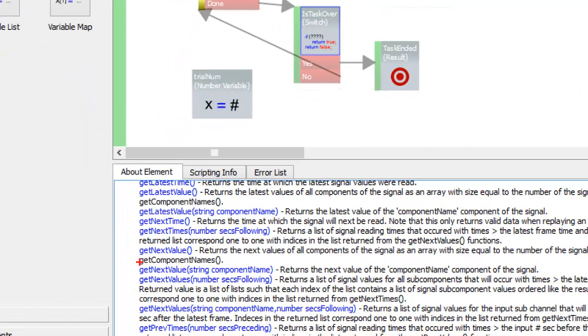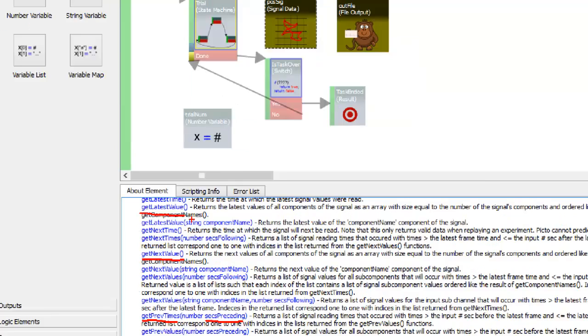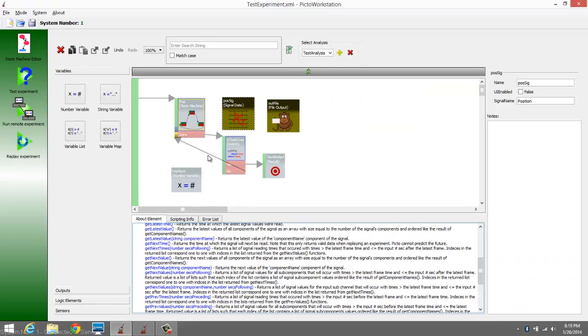Let's look more closely. Get the next position value that will occur, get the previous times at which the position signal was read over a certain number of seconds preceding the current time. There's also get latest value up here, which returns the latest value of all the components as a JavaScript array, X, Y values. So these are all things we can use during the course of analysis. And then the question is, okay, now we have these variables, how do we actually use them? The way we use them is with scripts.